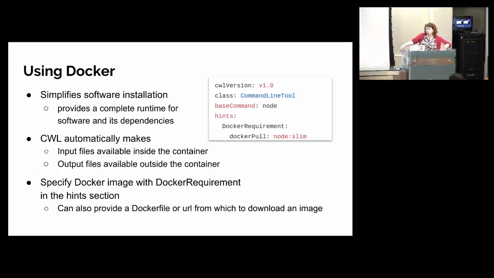You just put your Docker requirement, and you can do a Docker pull, or you can provide the Docker file and it will build it for you. And then you can run in that Docker file. CWL automatically takes care of the file shenanigans that have to happen. So any input files it makes possible to run in the container, anything that it creates in the container that you have listed as an output, it'll make available outside the container. And this is, again, one of those things that are really useful to do for reproducibility, because then you know exactly where you ran it.